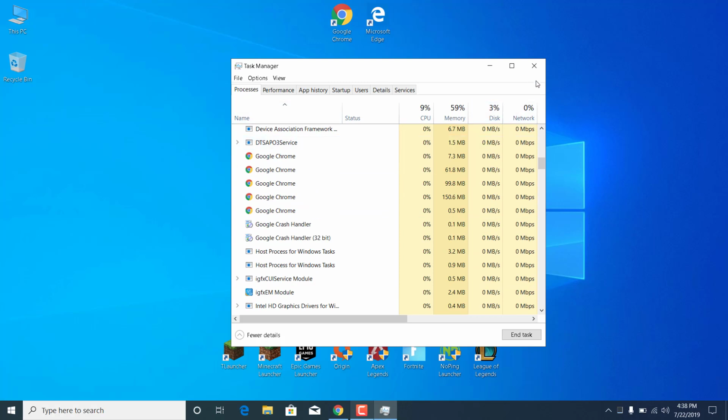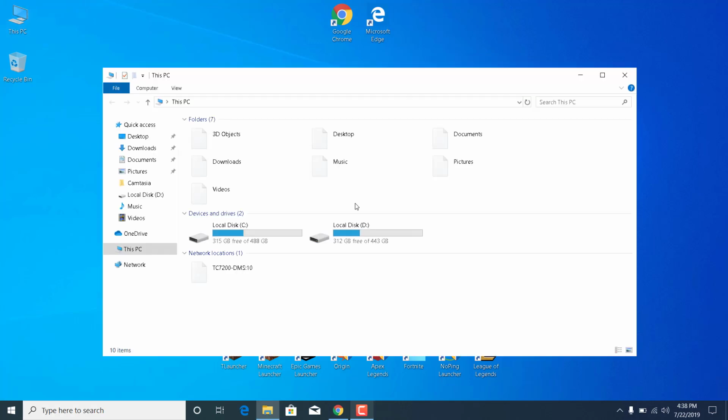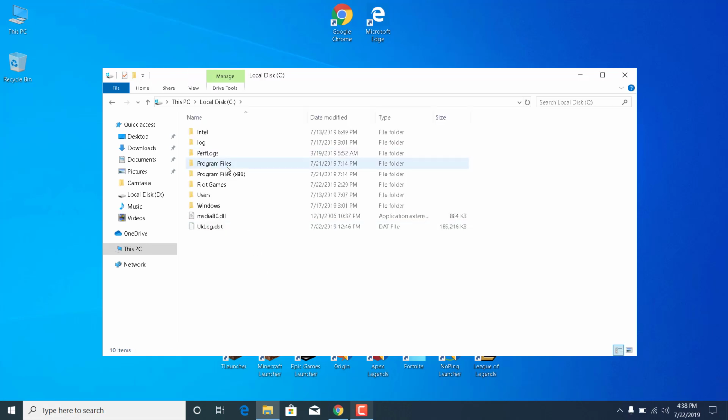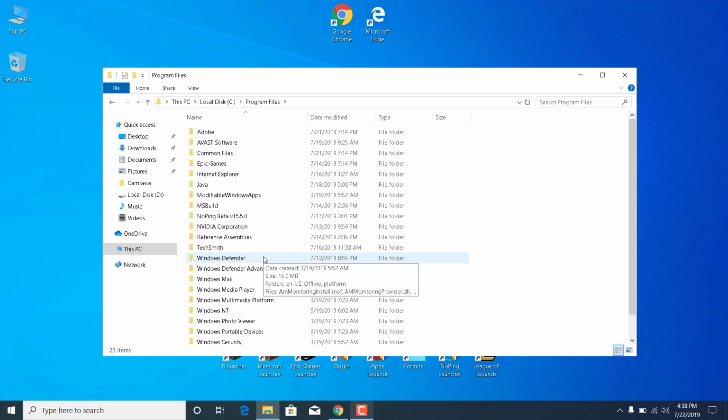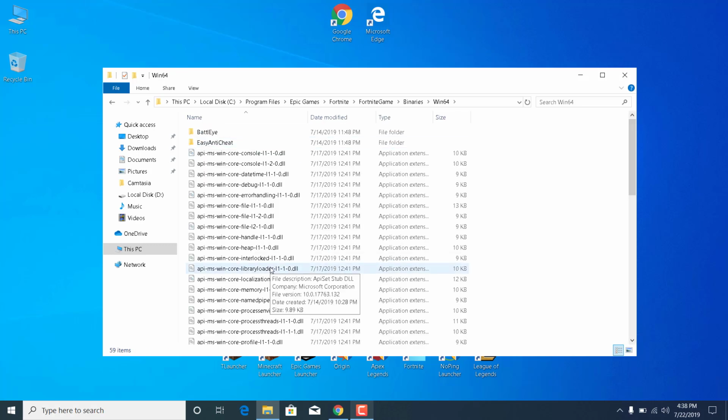And now you can close the task manager, and what you want to do is open This PC, go to local disk C, open the Program Files folder, open the Epic Games folder, go to Fortnite, open the FortniteGame folder, go to Binaries, go to Win64, and now what you want to do is scroll down until you find these 4 applications.